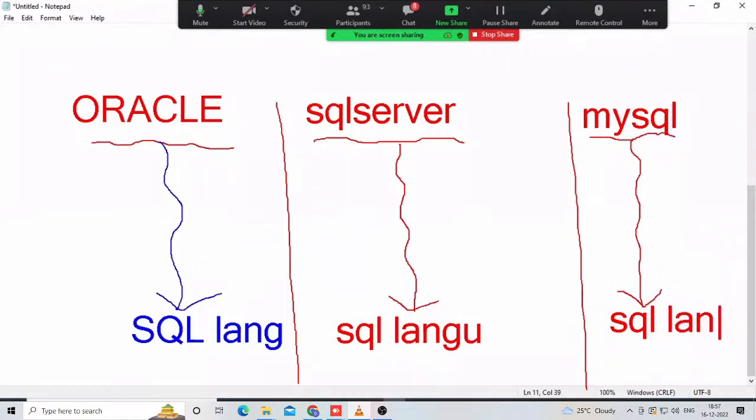Now what is my doubt? So many fellows attending this demo class have a doubt. Are these SQL languages the same or different? Whenever you are working on an Oracle database product, or your friend is working on SQL Server, or another friend is working on a MySQL database product, all these persons are using the SQL language only. But are these SQL languages the same or different? Only one answer is correct.